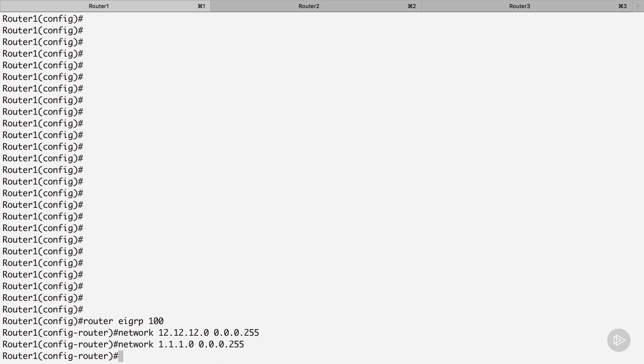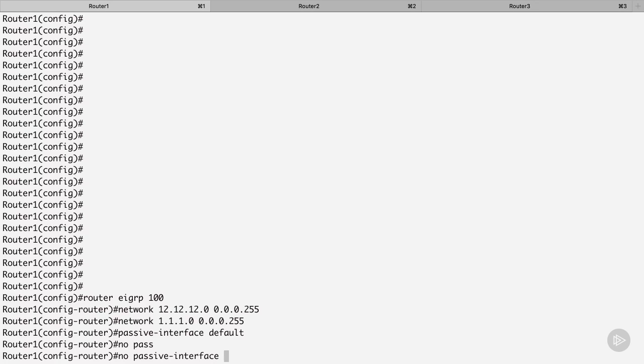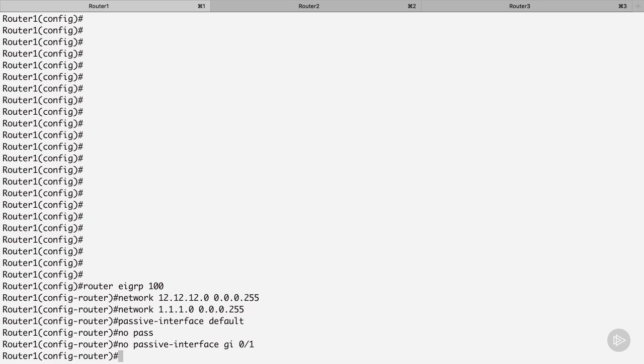And you may want to think about having more control on which interfaces participate in sending and receiving EIGRP packets. This way, you can be sure to only have the interfaces that you want participating in EIGRP, rather than every interface. To do that, I'll enter the command passive-interface default. And since we want to have interface GigabitEthernet0/1 participate, I will enter the command no passive-interface and then specify GigabitEthernet0/1. Alright, so now I'll exit out of EIGRP configuration mode.